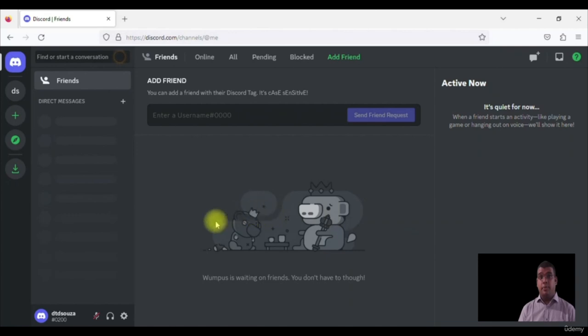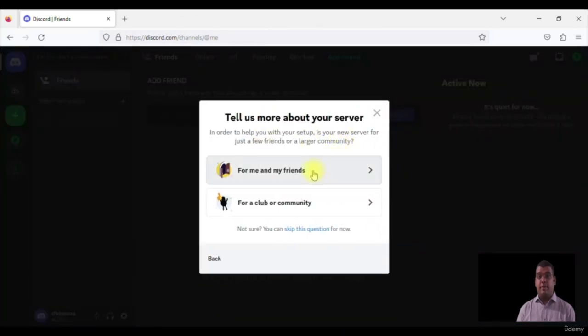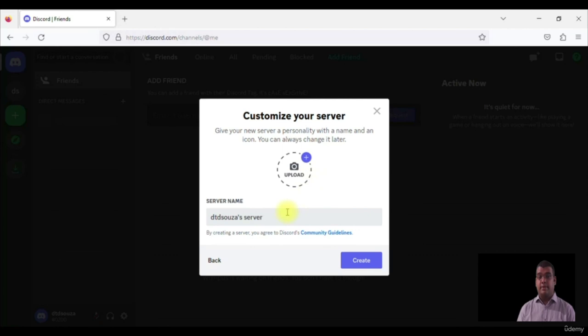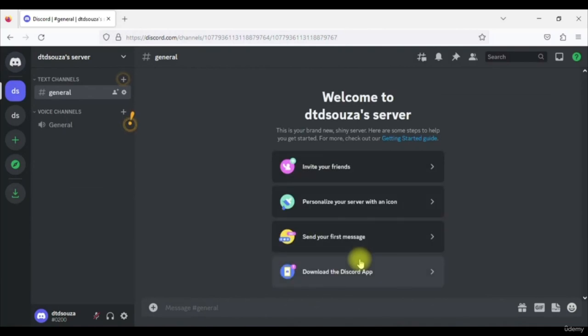All right, so now what you have to do is go to discord.com/channels, and then go to the add server option, create my own server for me and my friends only. I call it DT D'Souza's server, so let's create it. Welcome to my server. So there you go. After adding DT D'Souza server, you go to the application.